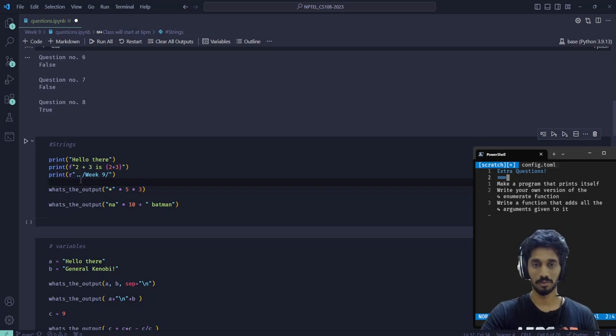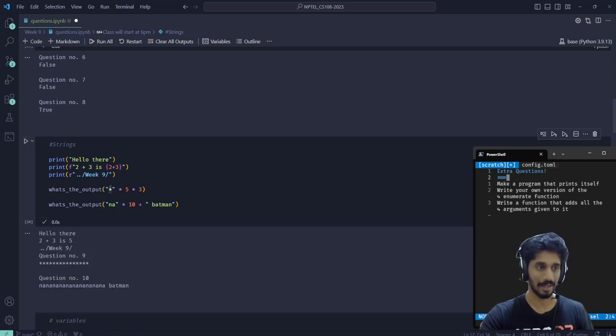For the first one, it's just star 15 times, and I guess that should have been pretty clear. In the second one, we have na 10 times, followed by Batman. So we will have na na na na na, na Batman. So all of this makes sense, I hope.